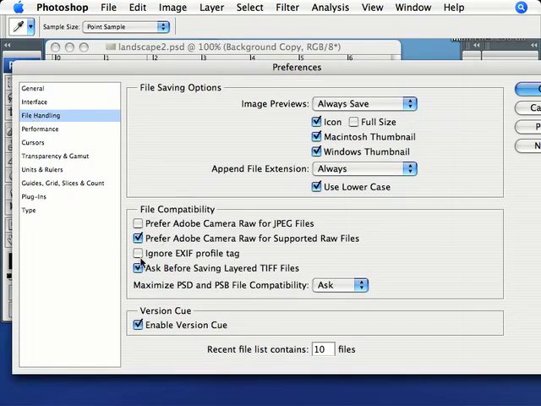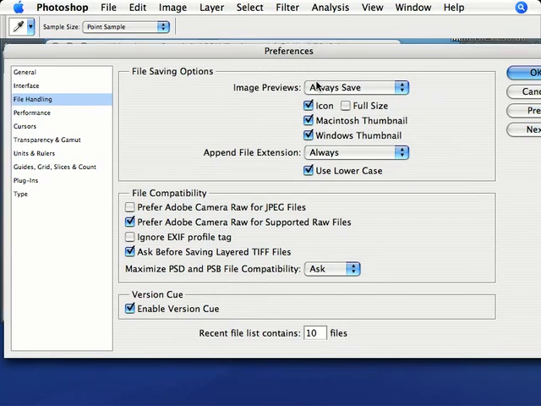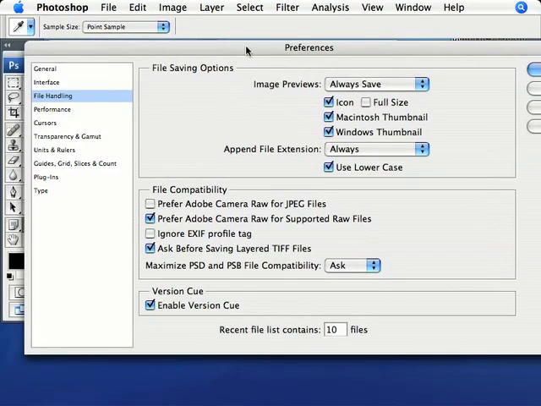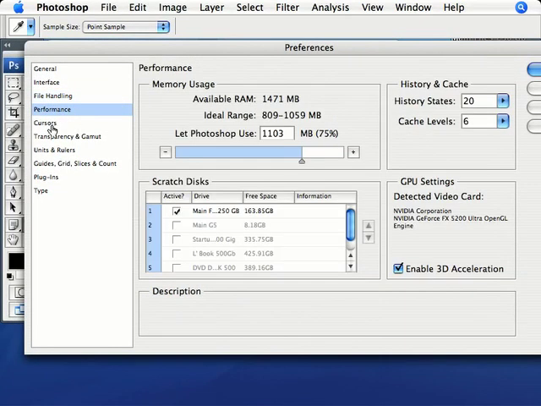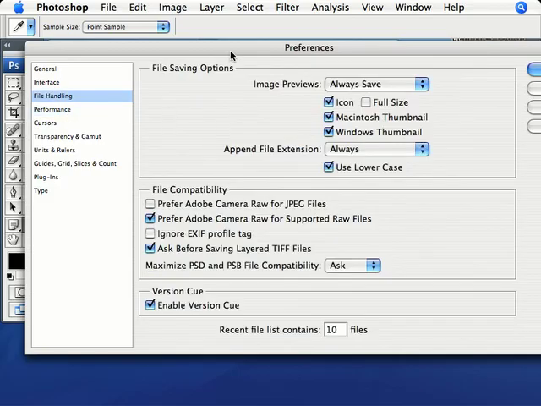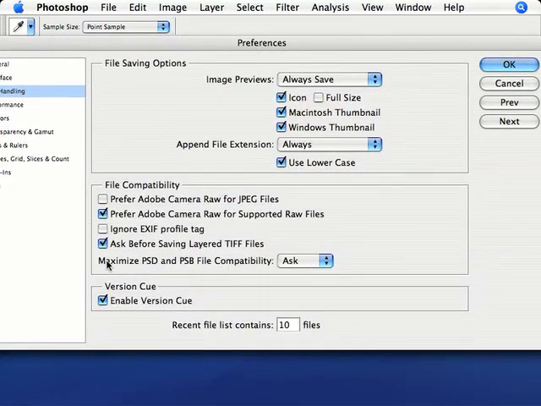When it comes to file handling, where is that? Let me see, am I missing something? Oh, here we go. Maximize PSD and PSB file compatibility. It says Ask. Set that to Always, and that way it'll always maximize file compatibility. You don't have to keep answering that question every time you save a file.